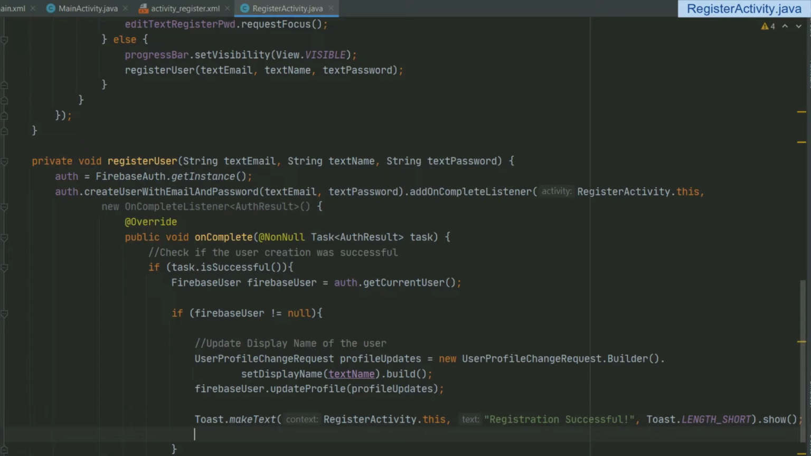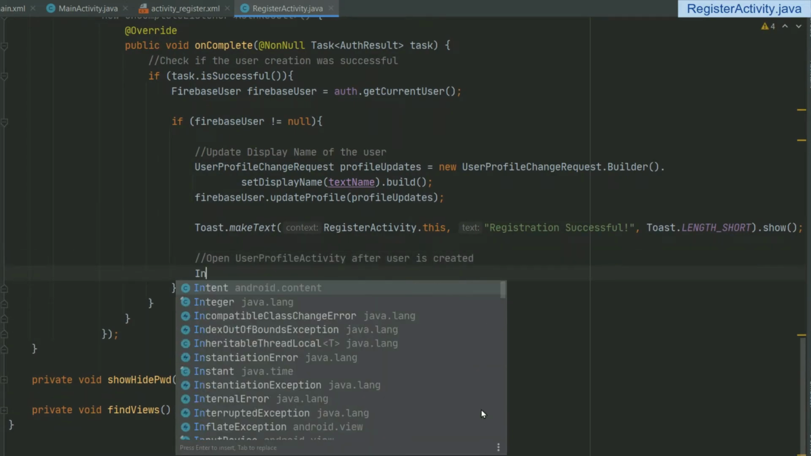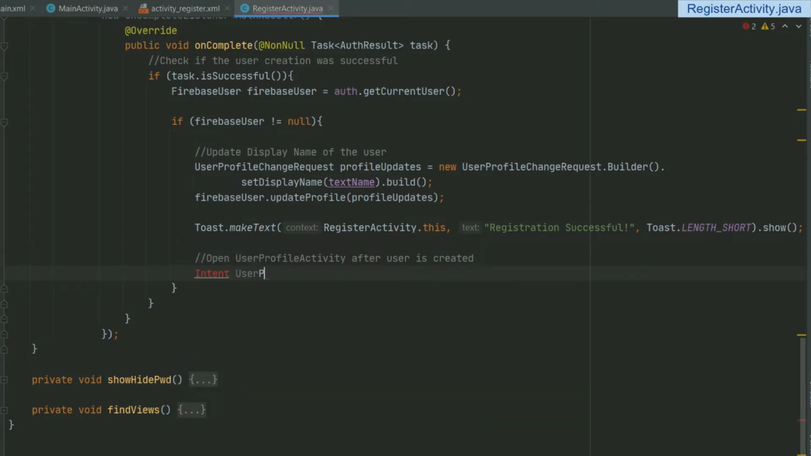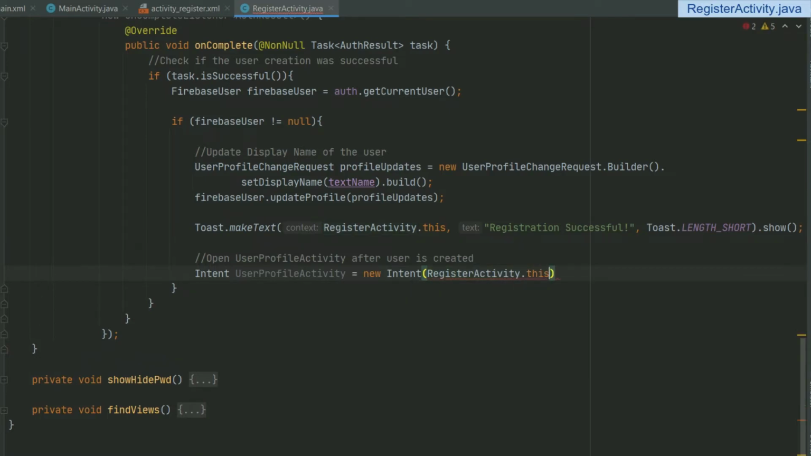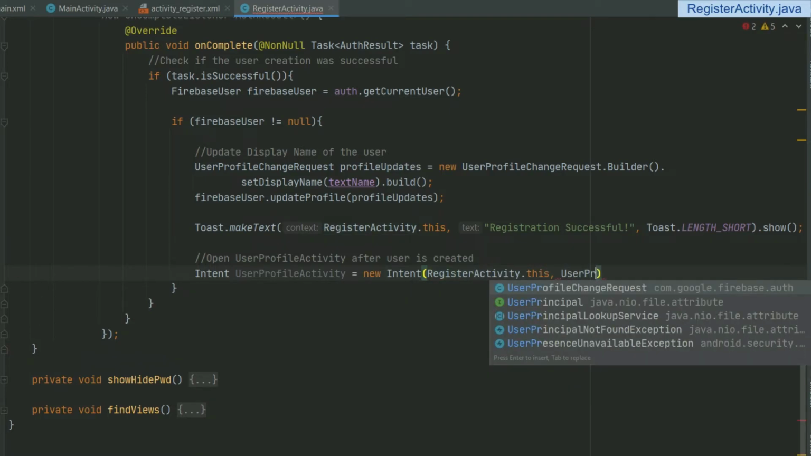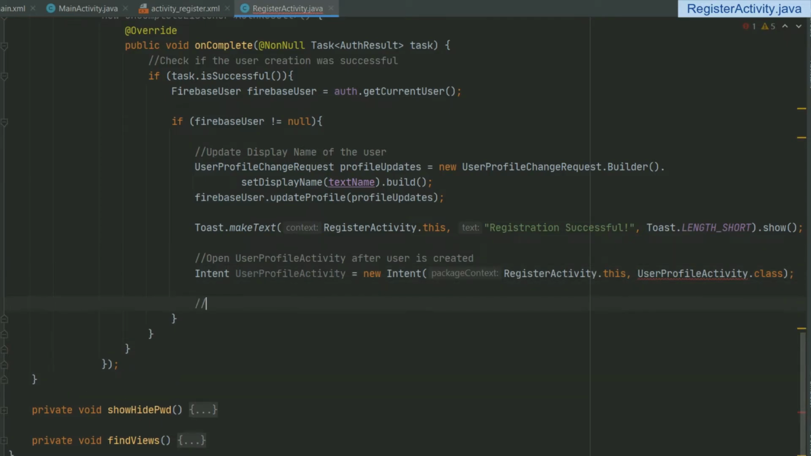And after that we will have to open the user profile activity. So I will just create one intent here, userProfileActivity equals new Intent(RegisterActivity.this, UserProfileActivity.class), and then we will have to stop the user from going back to the register activity on pressing back button.